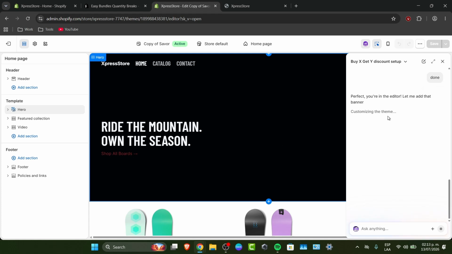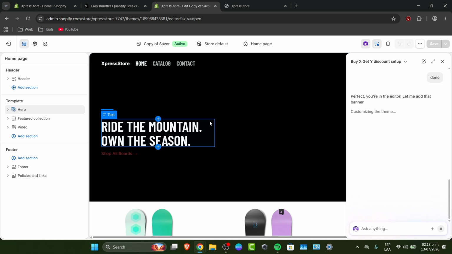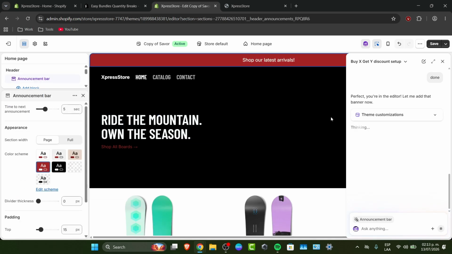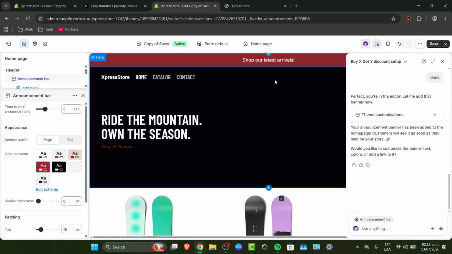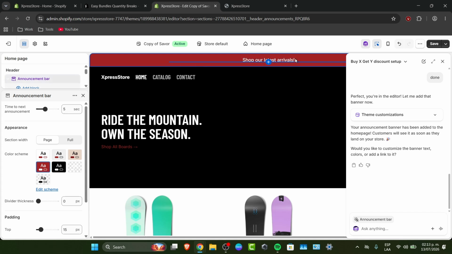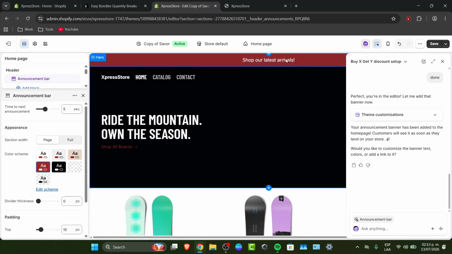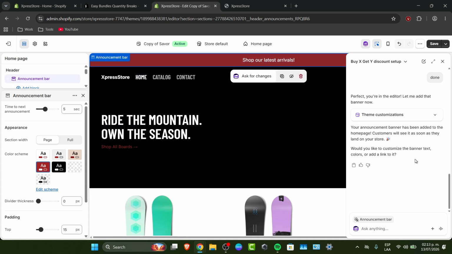So it says customizing the actual theme. Now, what I loved about the actual Sidekick is that usually you don't have to do a lot of steps, and basically what you need to do is say what you like, what you don't like, or what you would like to save. For example, in my case, the announcement banner has now been correctly added directly inside here into the upper side. So would you like to customize the banner or to add the link? Let's say use it to announce.